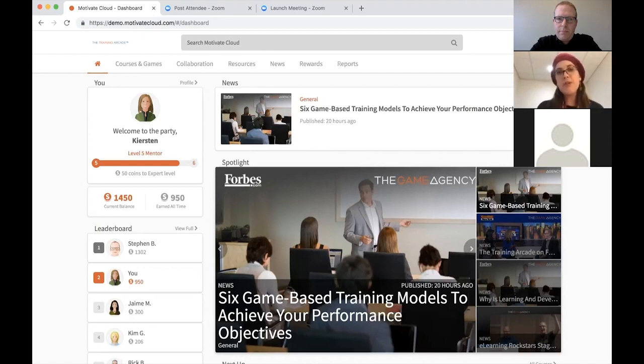As we walk through today, the platform can be customized to your look and feel and your brand colors, of course. So you're going to see the training arcade and our logo and colors here today. But it really does come alive with your content and what you put into it, which is why tools like the training arcade that create awesome games and content are so important, because it really is that marriage between the platform and the content that you're delivering in it that drives the success and engagement here.